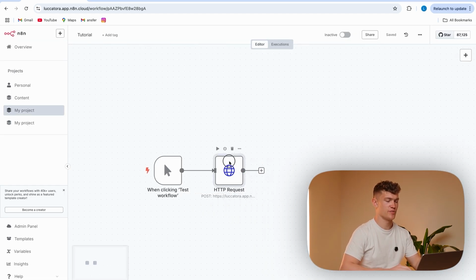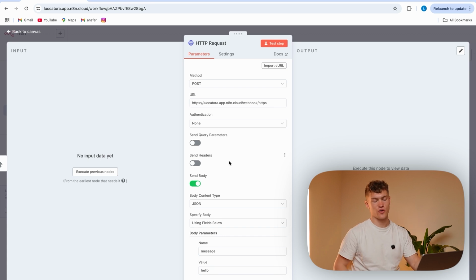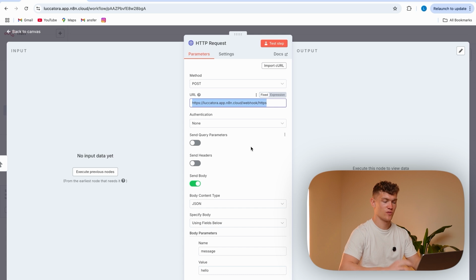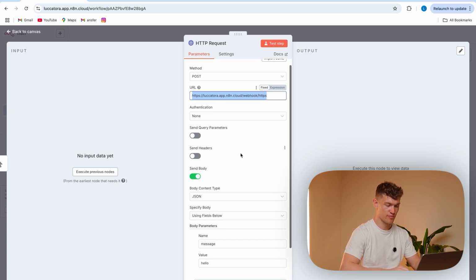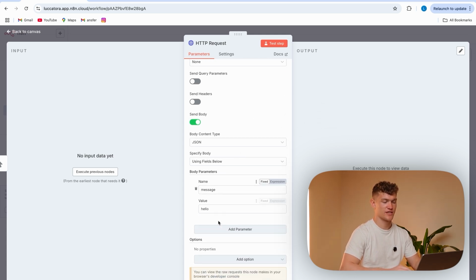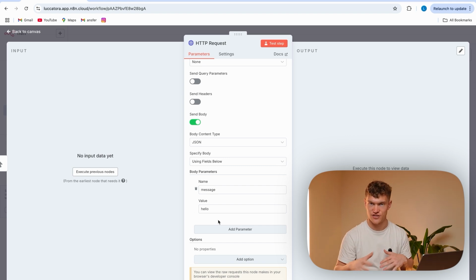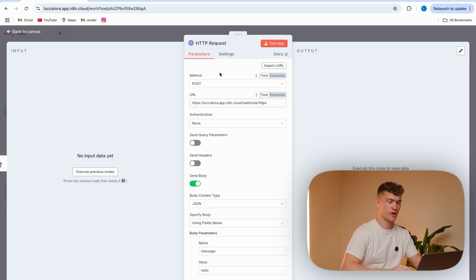Okay, so then with the HTTPS request, we're going to use a webhook URL that we got in another workflow. So this is the webhook URL. We'll reference this in a second, and we're going to set the method to POST and put the body parameters as message hello. This is for us sending data to a URL through the POST method.